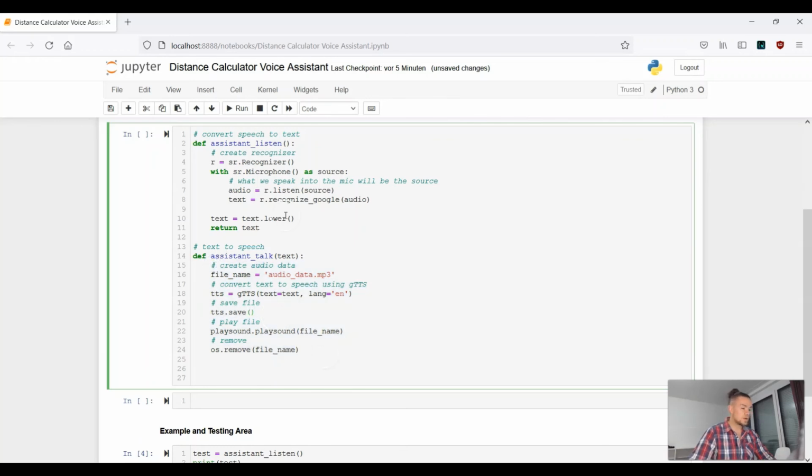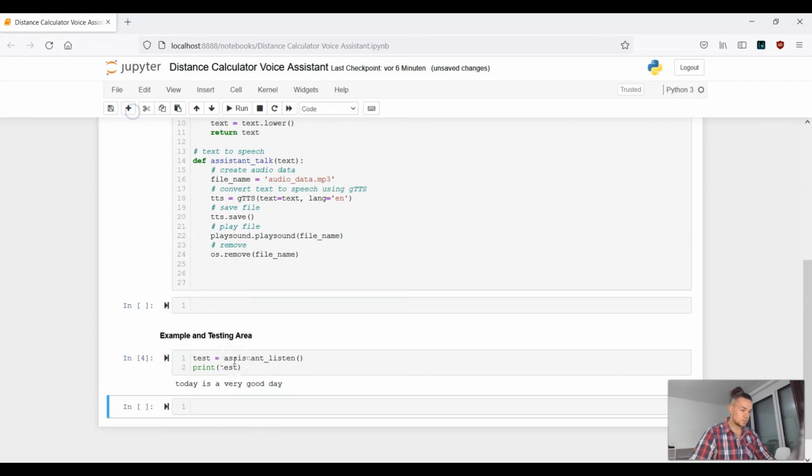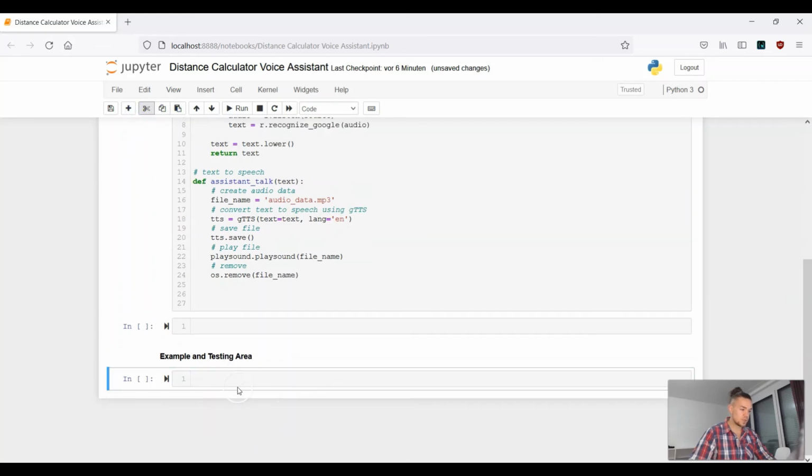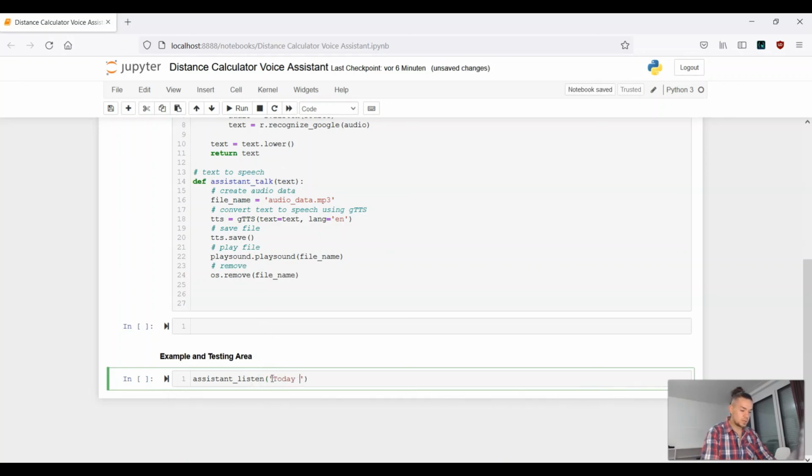Okay. All right. Now let's run the cell and see if this works here. So I guess I can remove it. So let's remove the last example and check for the new one. So here we have assistant talk. And again, the logic is like this. We have one input parameter. Okay, this should be simple text. And let's say today is a very sunny day in Germany. Okay, so actually it's raining today, but let's use the sentence for our text to speech function.